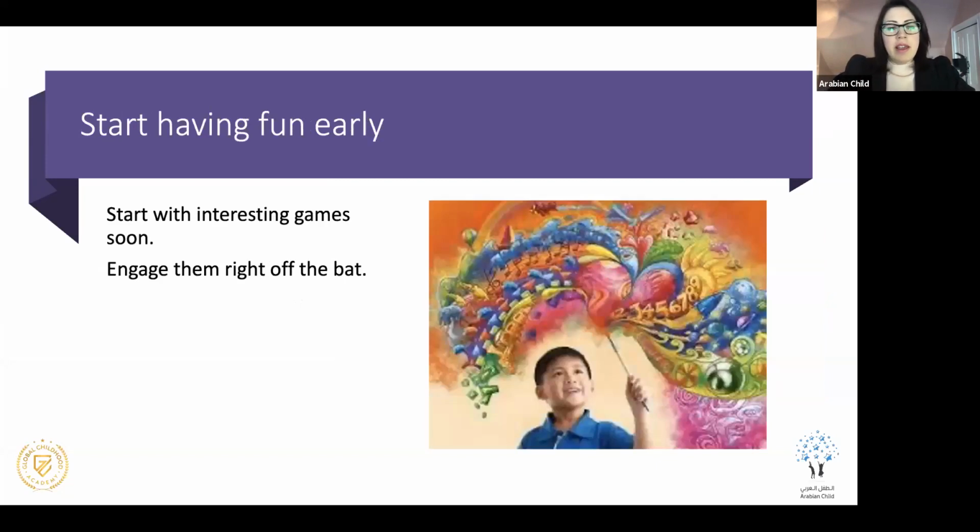Also, make an effort to start having fun early. So start with some interesting games, engage them right off the bat. And in our online course, unfortunately, I don't think that we'll have time to cover it today, but in our online course, we give many ideas for games. We've asked teachers and parents from all over the world to give us some ideas about what things they've done with kids of all ages. So we cover games for toddlers, preschoolers, and young children as well.